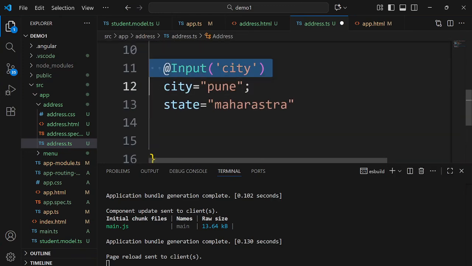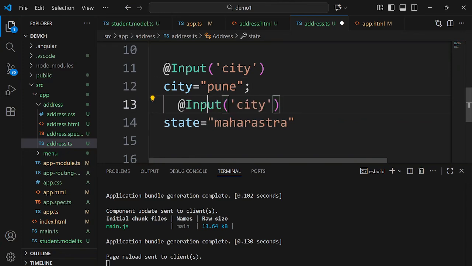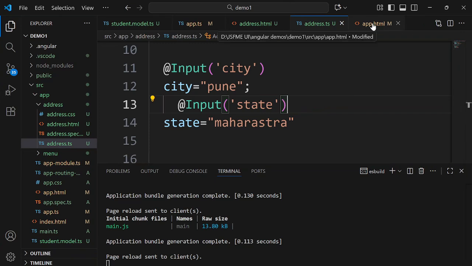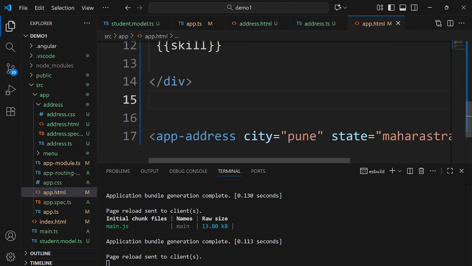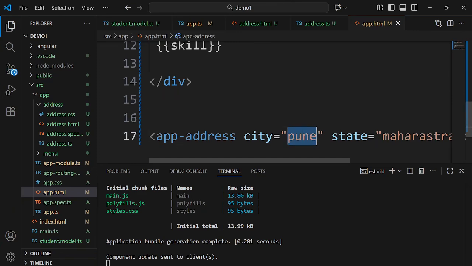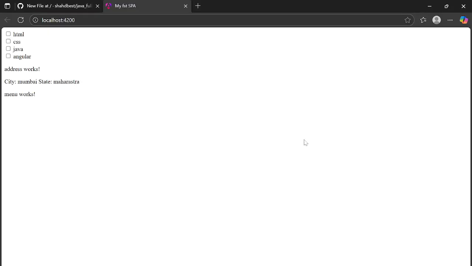Okay, so one is city, another one is state. So these are the two values that I am expecting from the user. So let's give that and let's save it. Now I'll go to this HTML. Let's go to the app.html. Now that I've given Pune and Maharashtra, let's change it to Mumbai and Maharashtra. Let's save it and now see the details. So you can see that it is Mumbai, Maharashtra.